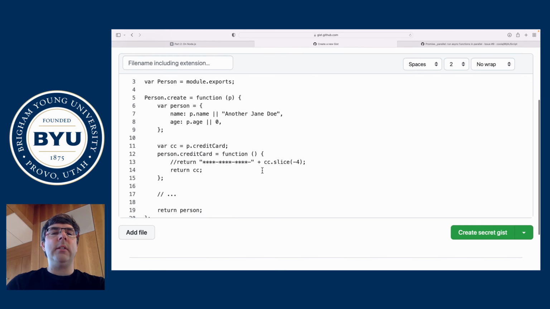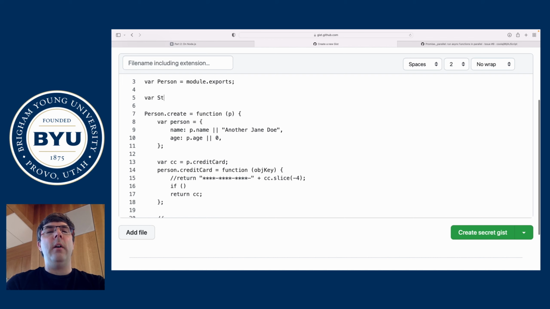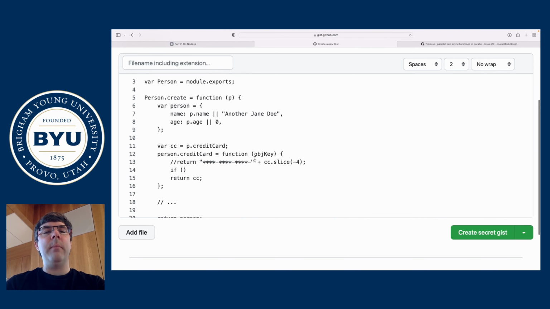We could also create what we'd call an object key. I don't know the technical term, but we could do var stripe equals require. Oh wait, no, this wouldn't work. Never mind. The thing I was talking about, I don't know how to implement right here. So forget that I said that. I apologize. I can't implement that on the fly.